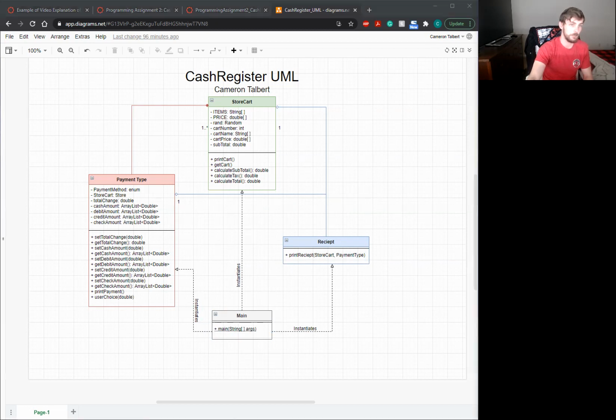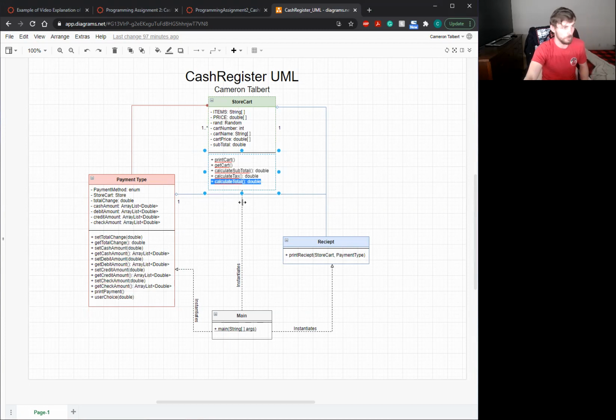The next thing it calls is a payment object called payment, and it then calls the method user choice utilizing the payment type. So it does create an object, instantiates it, and then it calls the method user choice, passing in the total double, which was calculated using the calculate total method from the store cart object.